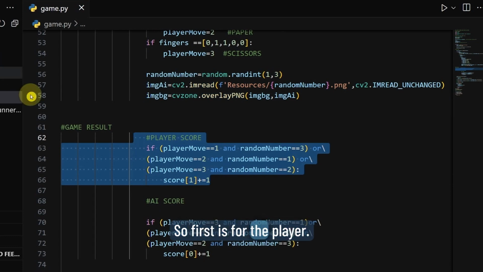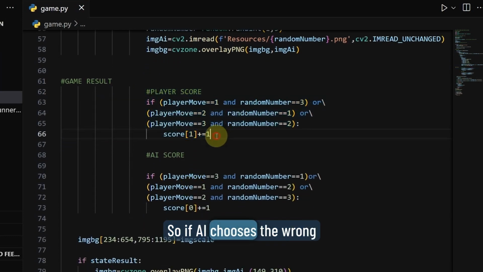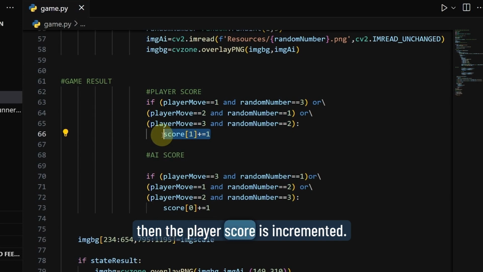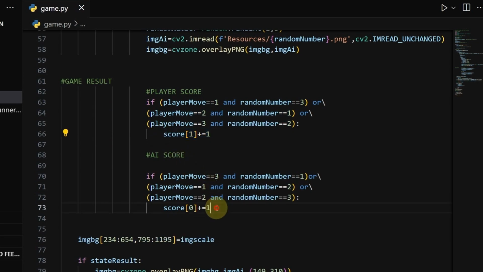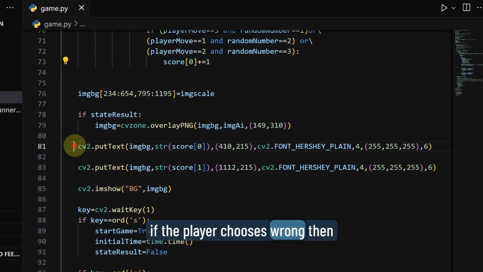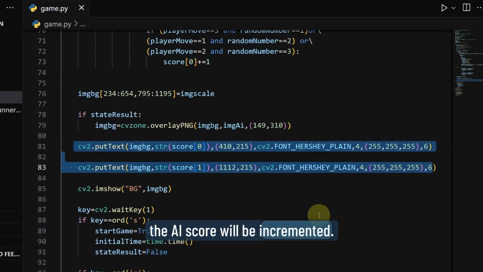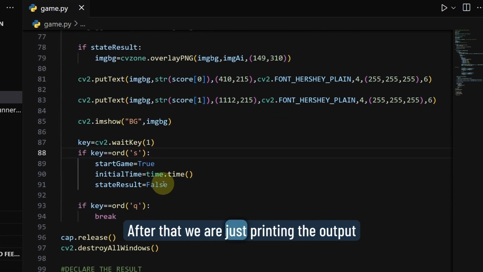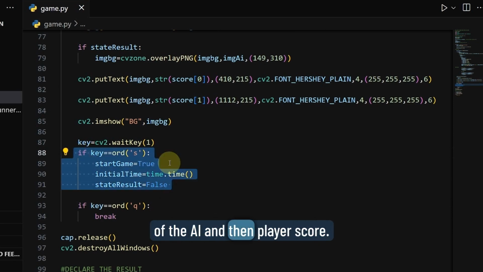The first is for the player. If the AI chooses wrong, then the player score is incremented. The second is for the AI. If the player chooses wrong, then the AI score will be incremented. After that, we print the output of the AI and the player score.